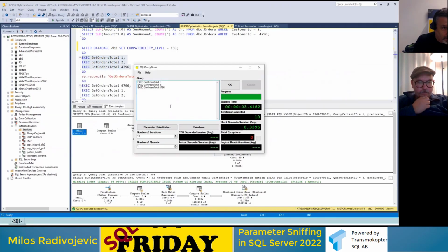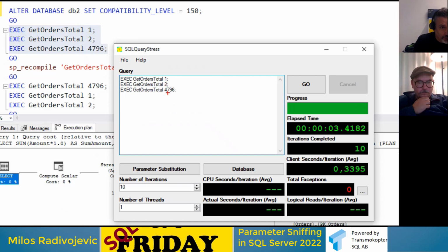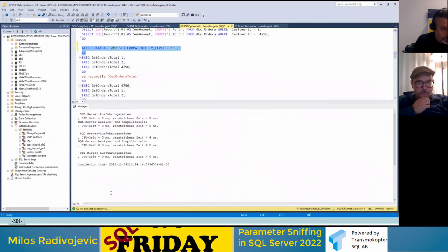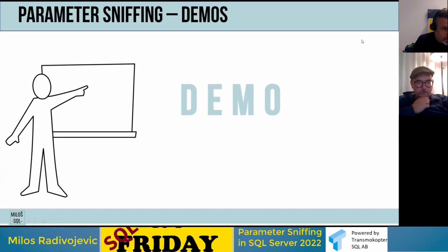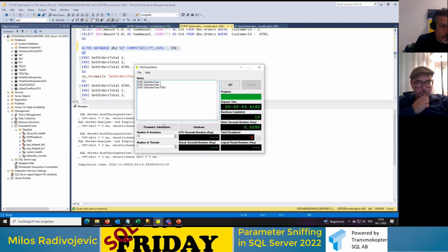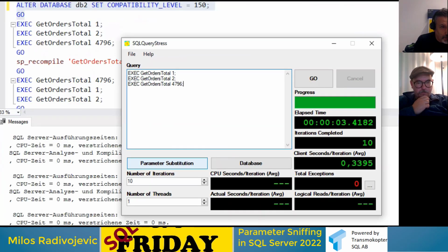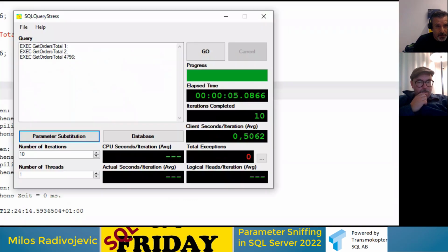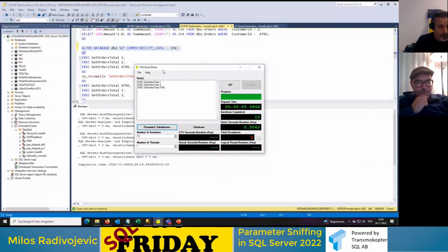Let me copy my workload. So here is 1, 2, and 4, 7, 9, 6, and I will go back to 150 compat level. Now just remember the time. It will take about 5 seconds in 2019.